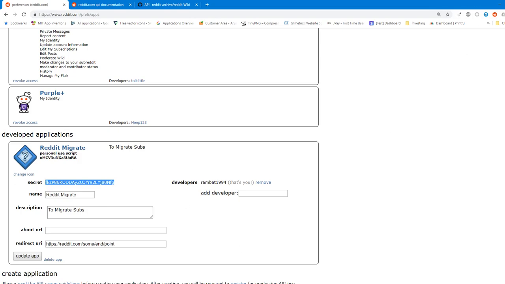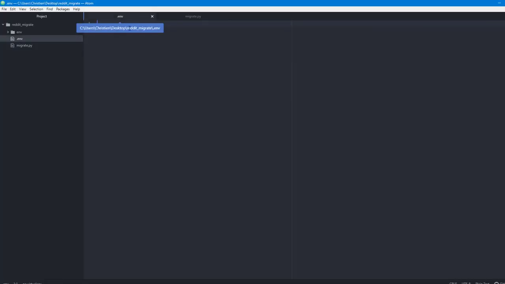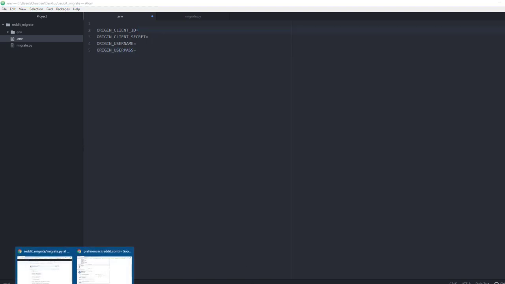So what I'm going to do is open this up, and we're going to go, let's see, origin client ID equals, origin client secret, and we're going to do origin username and origin pass. I'll do user pass. Let's do that. So client ID is a simple one.